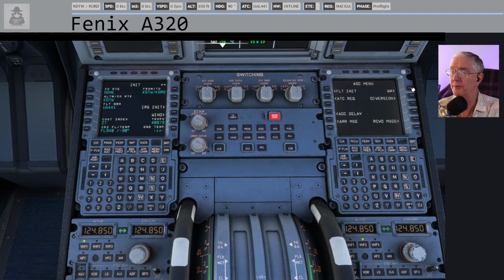We can go to the weather page and do a weather request, and we can go ahead and do KDTW and put that in up here and request the METAR and send that. Again, we don't have to go outside of the airplane to get the information that we need to do our thing. And let's go to receive messages, and there's weather data and load sheet.